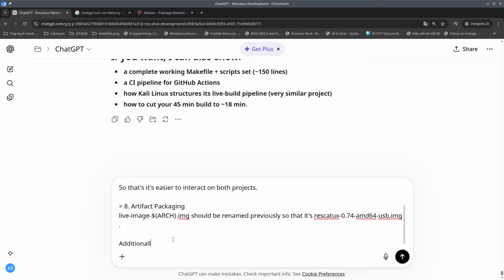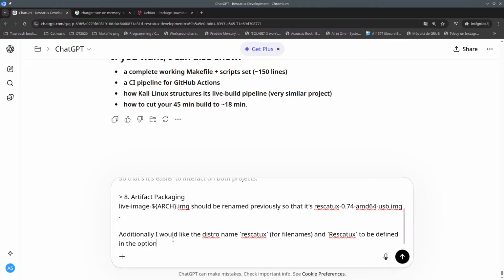And I want to add additional, I would like the distro name Rescatux for file names and Rescatux to be defined in the configuration, in one single place, the configuration, so that it's easier to change the name.